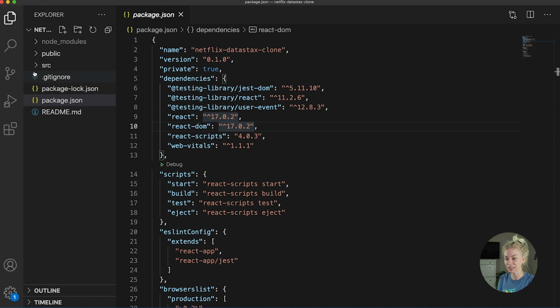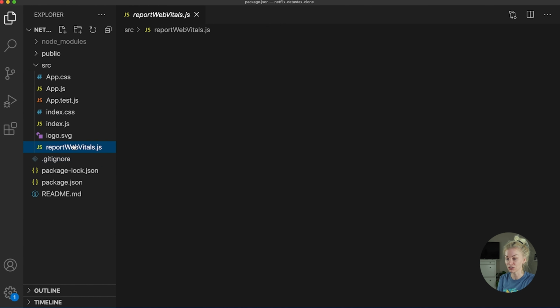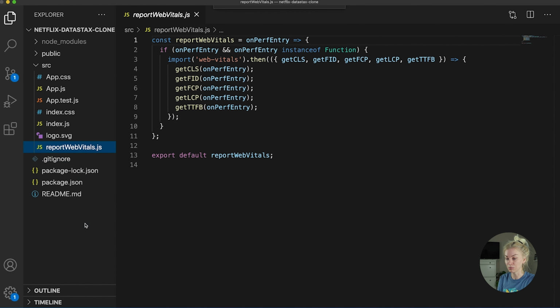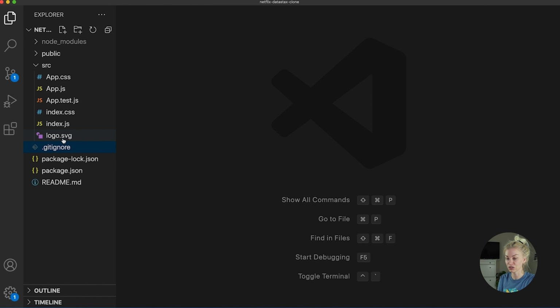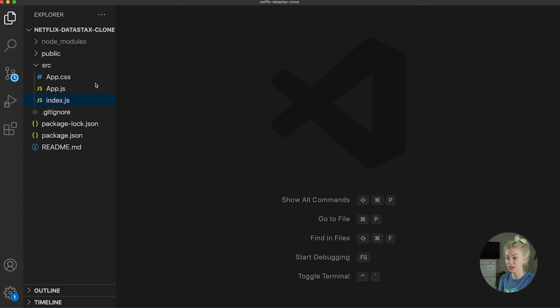We're not going to be doing any testing for this project. I'm actually going to delete some of these files just to make our lives a bit easier. I'm going to move that to trash. I'm going to move the web vitals report to trash. We don't need the logo, so I'm just going to delete that too. I'm not going to do testing, so I'm going to delete the App.test.js file and then delete the index.css file. We're going to do all our styling in App.css.